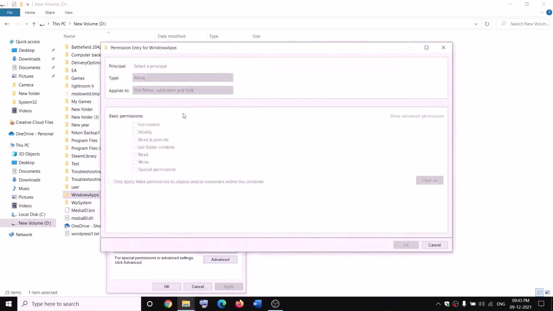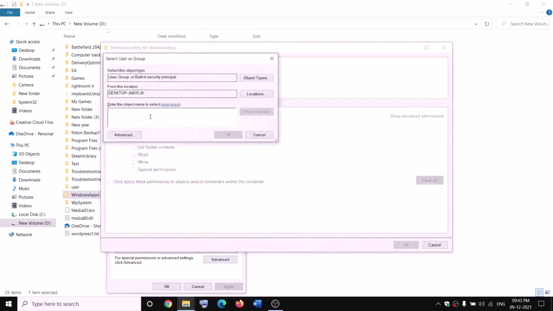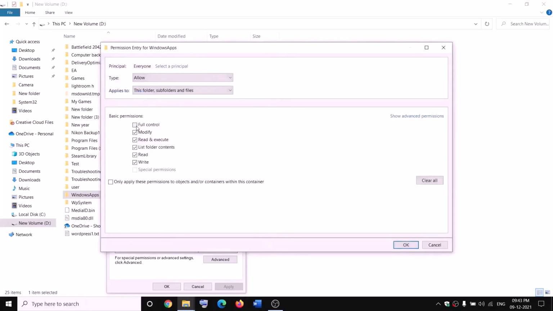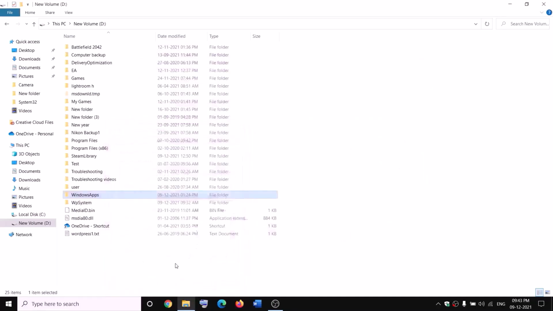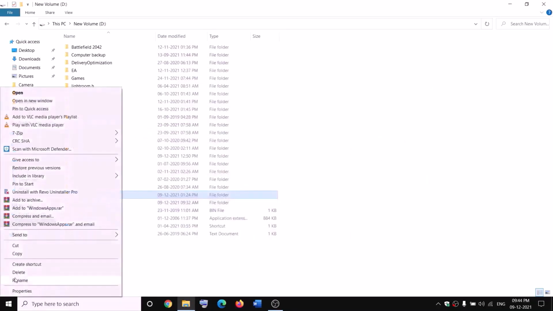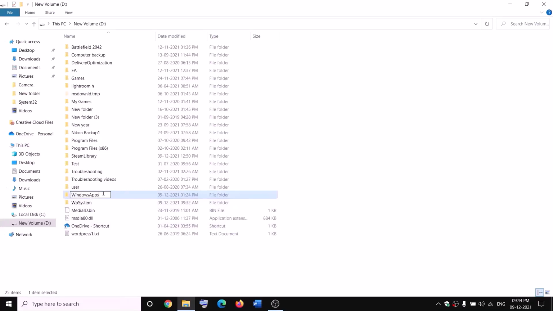Again make a right click on Windows apps, select properties, security tab, advanced, and this time click on add, select a principal, everyone, check names. OK, put a check on the box which says full control. OK, apply. OK, OK. Now make a right click on Windows Apps and then click on Rename, and then rename it as Windows Apps.old.